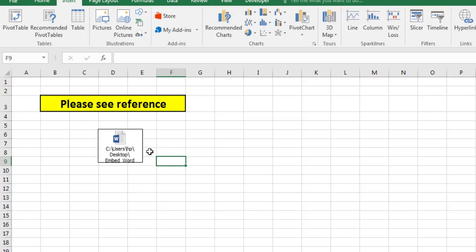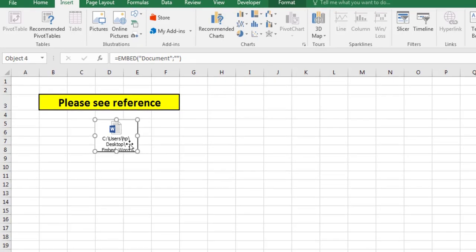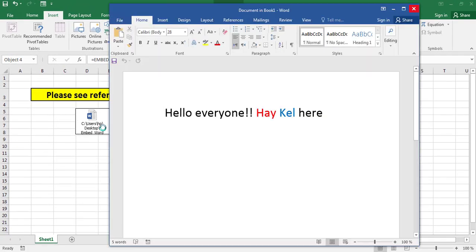You can drag and drop it anywhere on the worksheet. You can also resize the icon or file by using the resizing handles. The complete file opens with a double click.